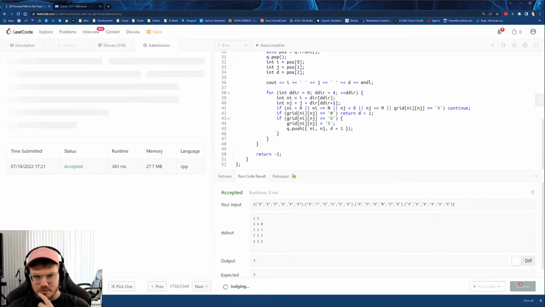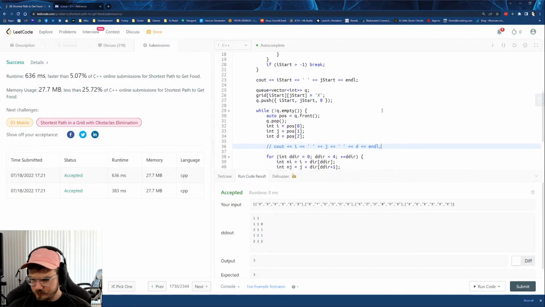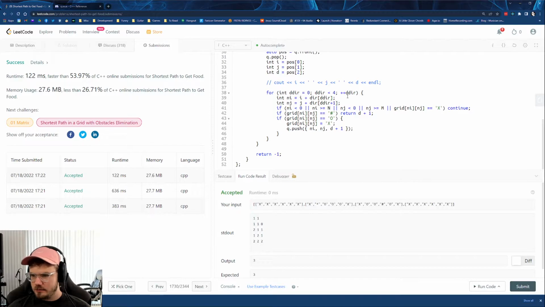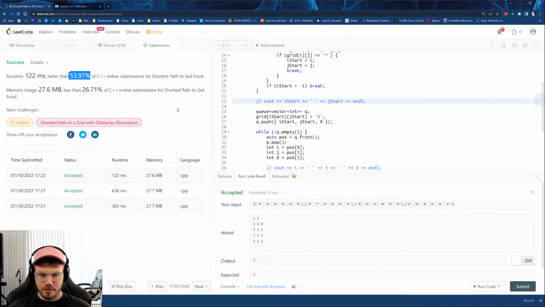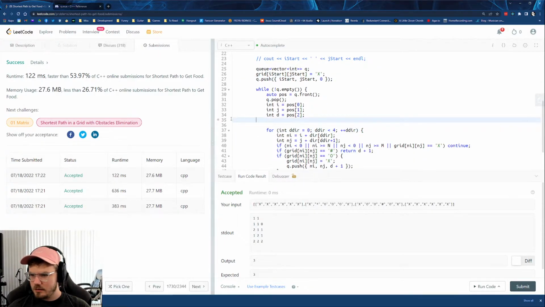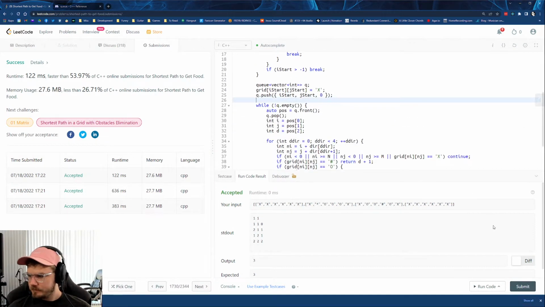That's kind of sad. Why are we so slow? Oh, is it because I'm printing to the console? There we go. So we just removed some couts, and we get 53.97%. All right, cool. So we solved this problem. Submit it without those lines of code.